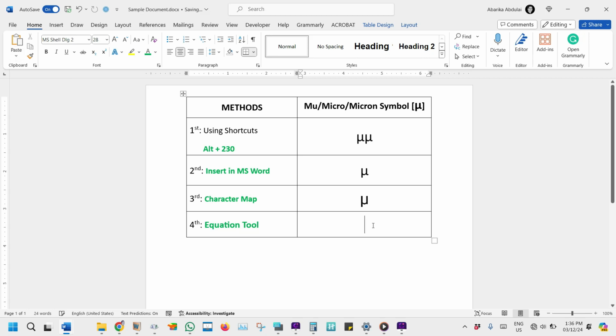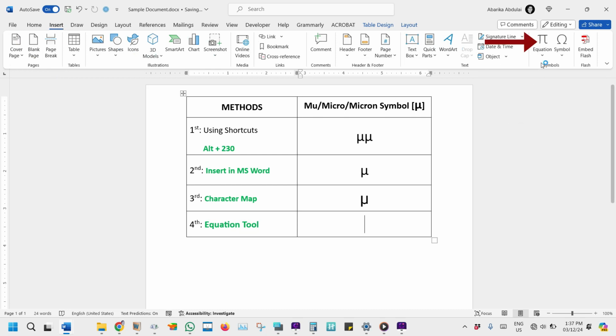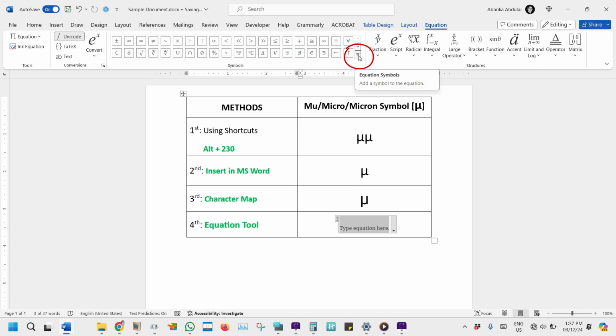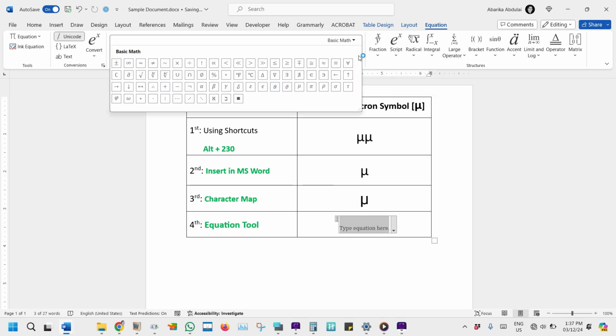Another convenient method to insert the mu symbol is by utilizing the equation tool in Microsoft Word, particularly useful for mathematical expressions or equations. First, open your Word document and position the cursor where you want to insert the symbol. Then follow the following instructions. Step 1. Navigate to the ribbon and select the Insert tab. Step 2. In the Symbols group, click on Equation, then choose Insert New Equation. This action opens the equation editor, providing you with various mathematical symbols and structures. Step 3. In the Symbols group, click on this small arrow button to expand for more basic math symbols.